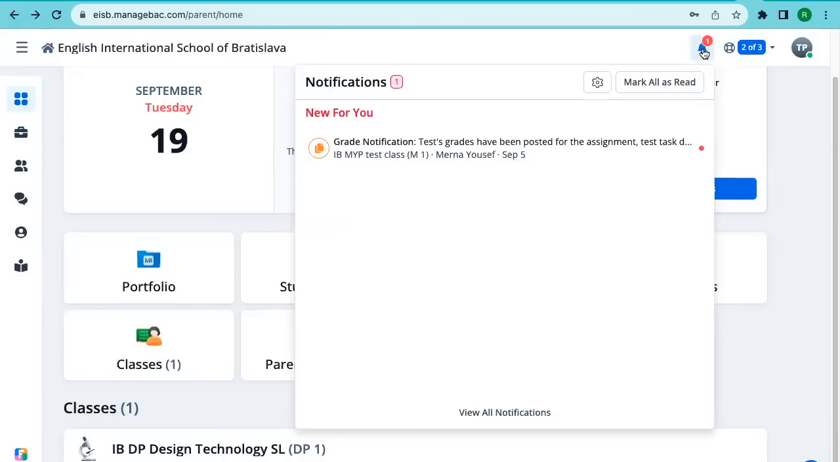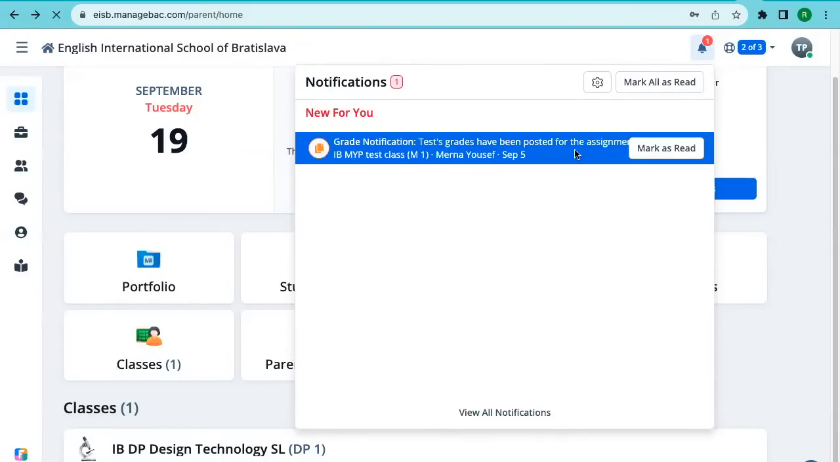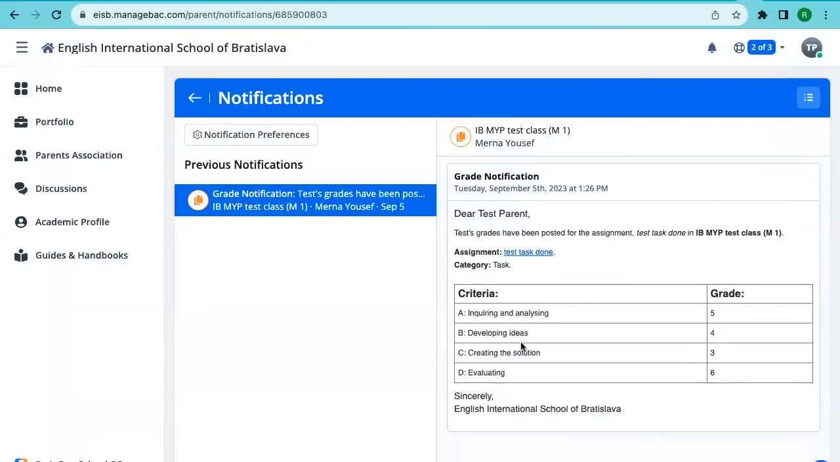It will say that grades were published for this one task. And when you click on it, then you can see exactly what it means. And you can see all the grades over there. And if there are any comments.